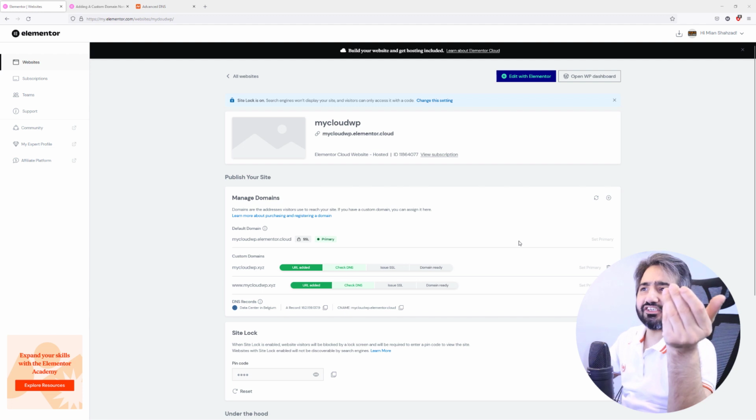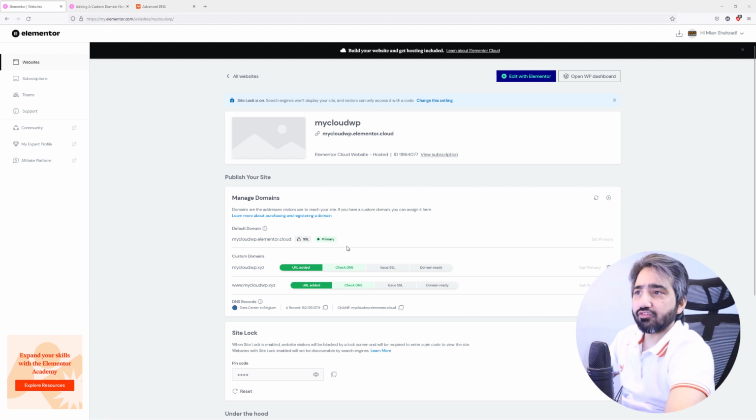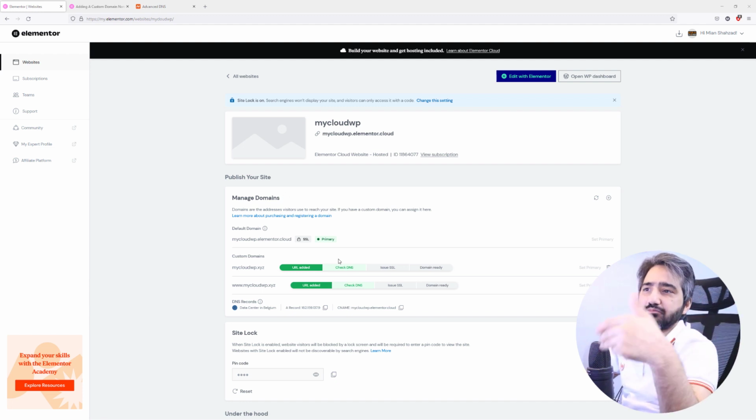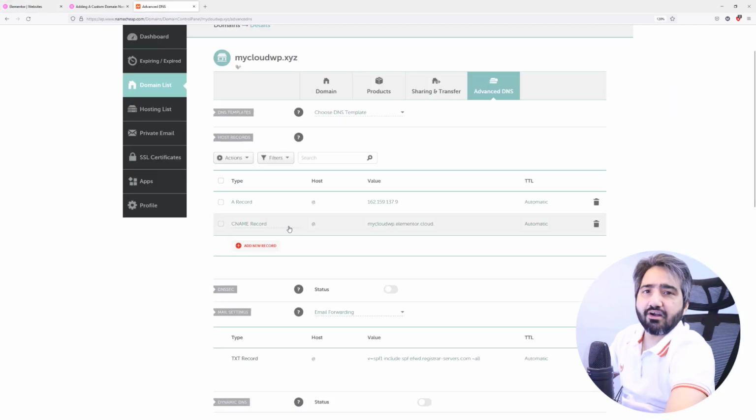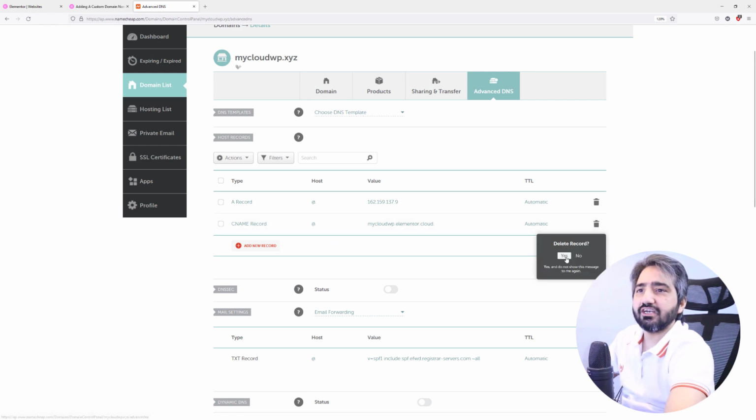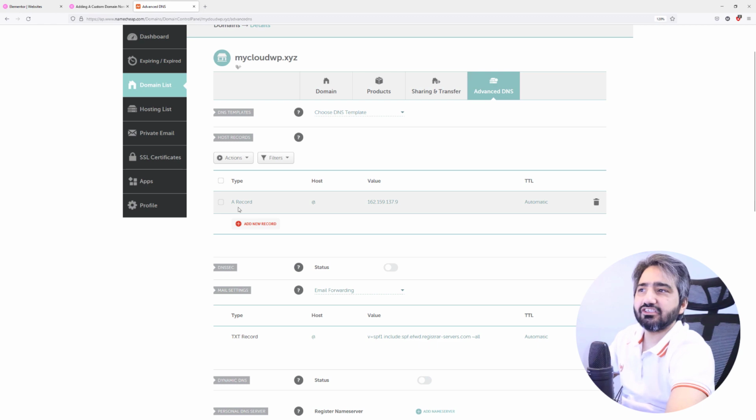Okay, it's still taking some time, but while this is getting resolved, you can access your WordPress dashboard and edit your websites. Let's just start building the website. I hope this will be resolved by then, and for the time being I have gone through the guide and I have seen that you only need one type of record, you don't need both of them. The CNAME method is an alternative method that you can use. Let me just delete this record and keep just the A record.